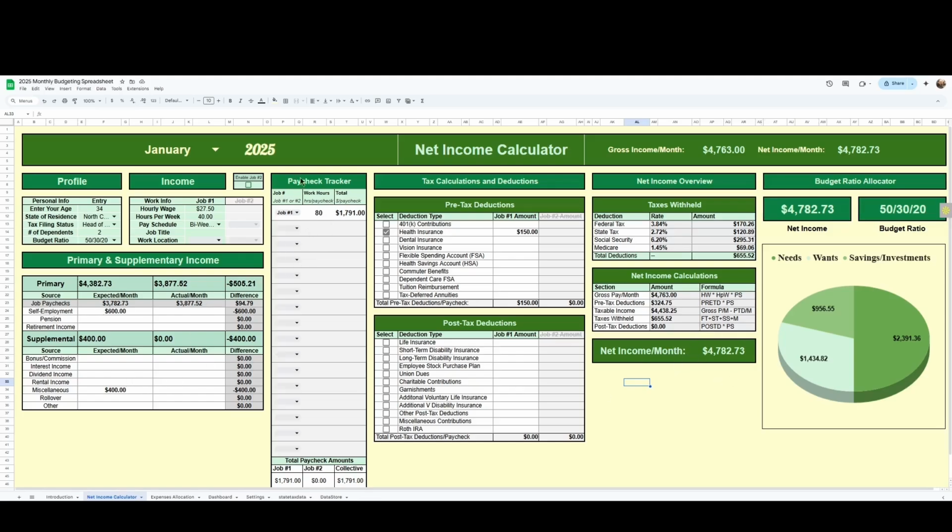And here we have the paycheck tracker. We're looking for the first paycheck you get from either job 1 or job 2. And through that, we can calculate your projected from your actual, which should be more accurate to the income you received that month. As you can see here, right now we have the first job and the first paycheck we got is $1,791.